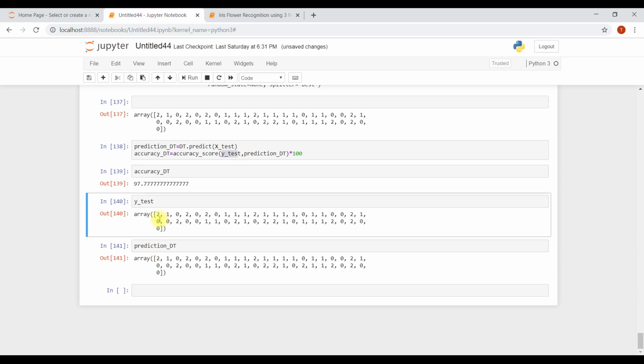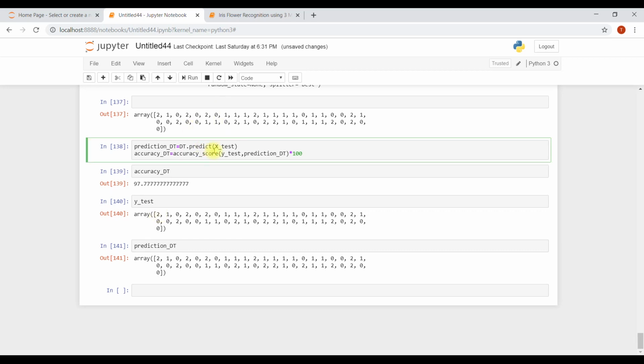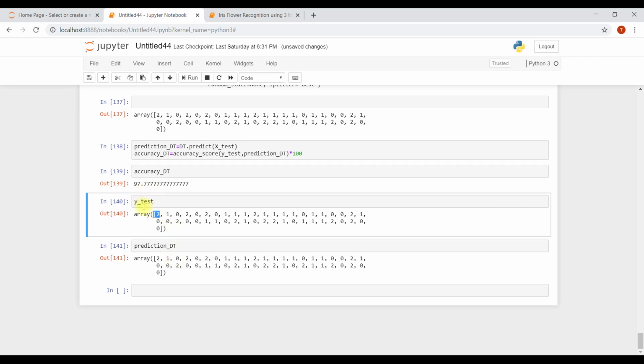Like in our x test, the first feature belongs to iris virginica. We can see it in the y test labels. So the first is iris virginica, and our model predicted it correctly. Second, you can see iris versicolor, and our model predicted it correctly.